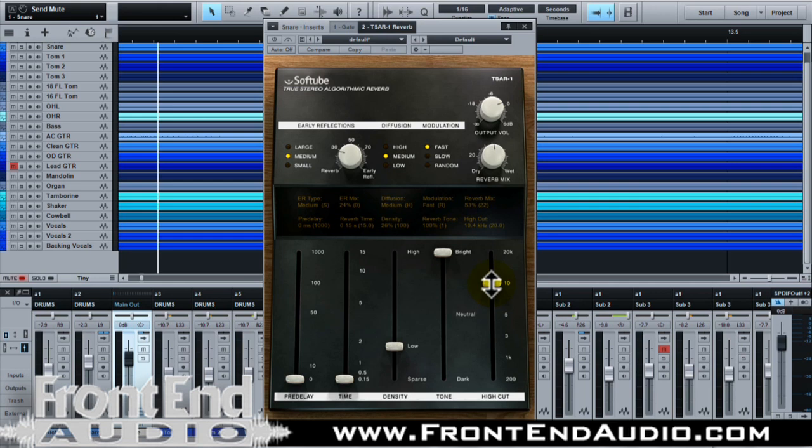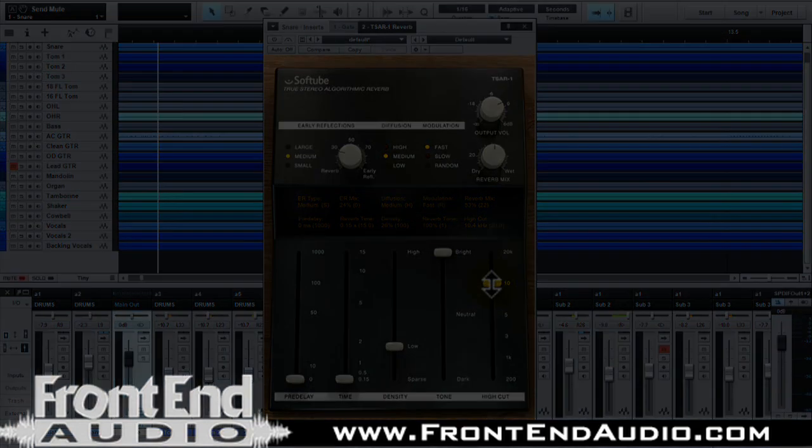Hope the review here has given you a little bit of insight on how this plugin is set up and the parameters and features that it has.